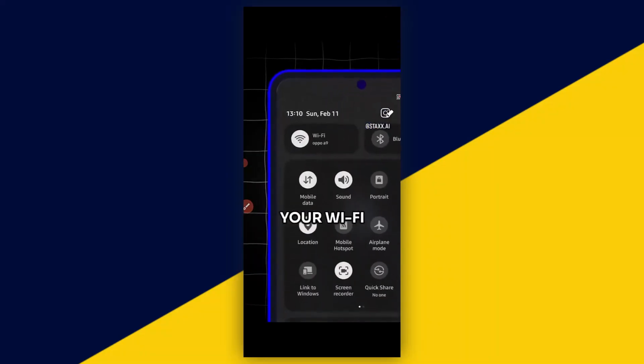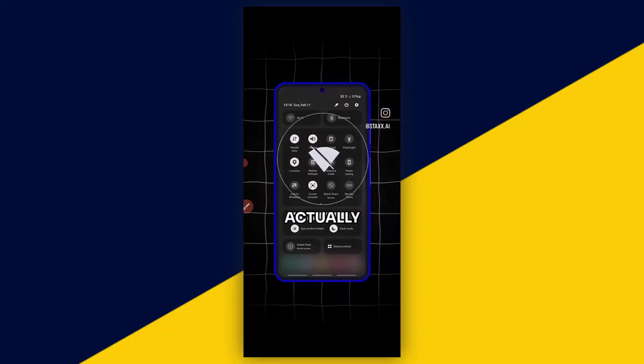Did you know that turning off your Wi-Fi does not necessarily mean that the Wi-Fi is actually turned off?